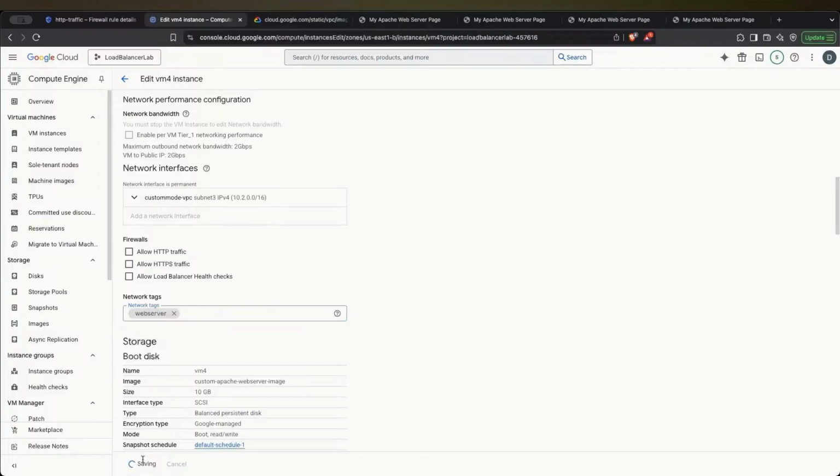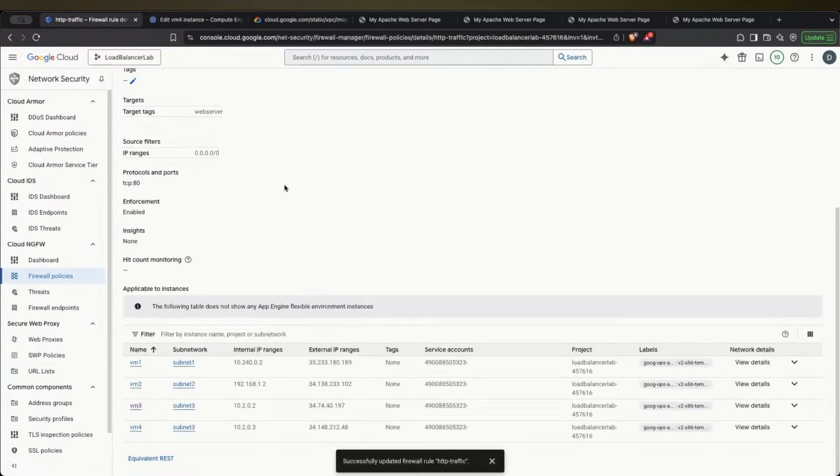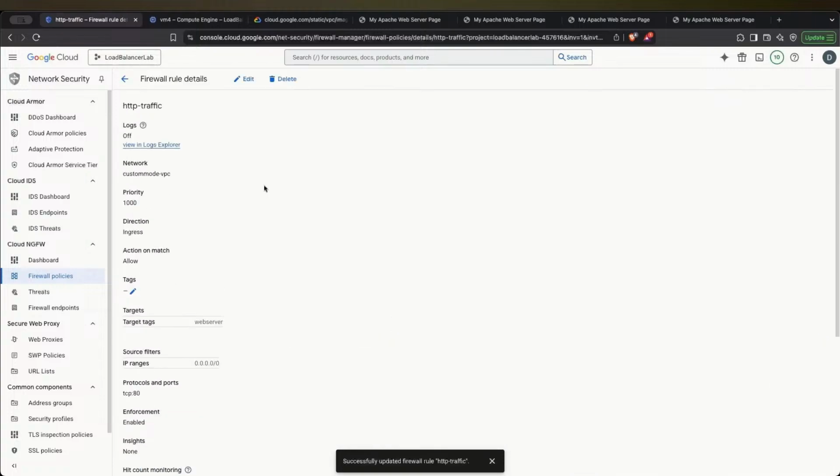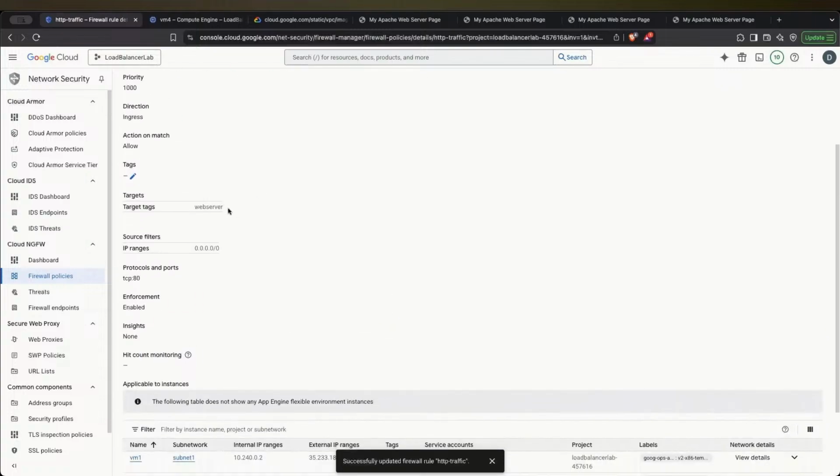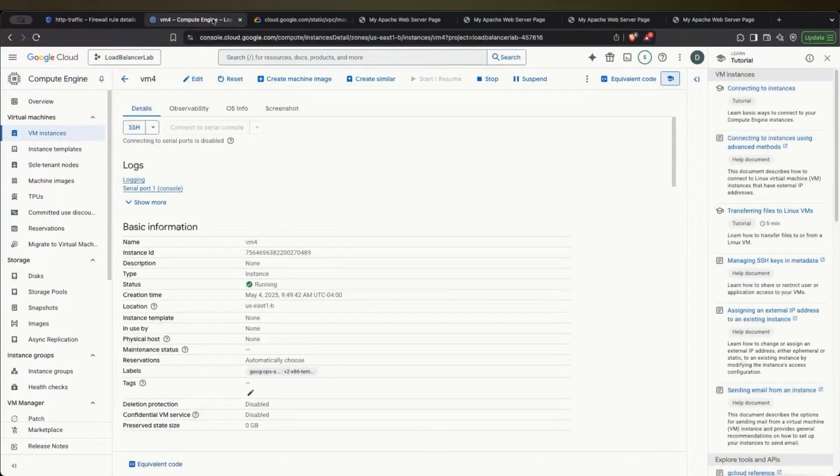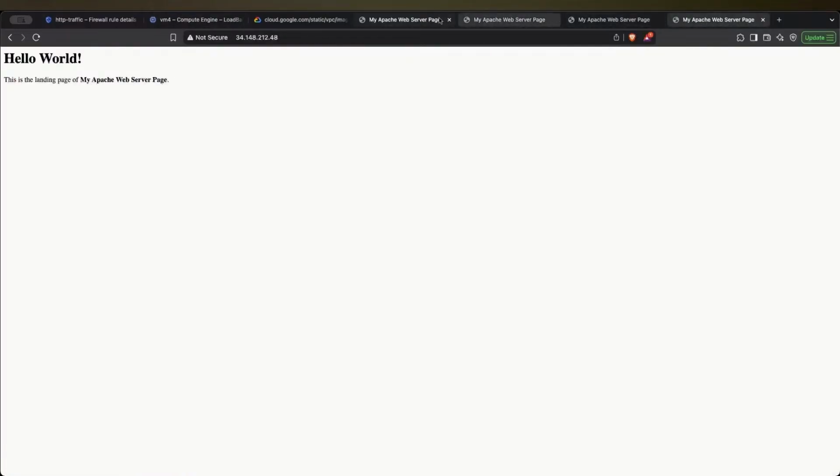So I changed the firewall rule. Instead of allowing the protocol to all internal virtual machines, I changed it to allow for specific target tags. It will allow the HTTP protocol to enter only the virtual machines that have the web server tag. As I created the web server tag in the VM number 4, only the VM number 4 should keep working after changing the firewall rule.